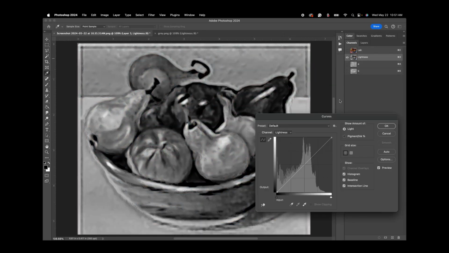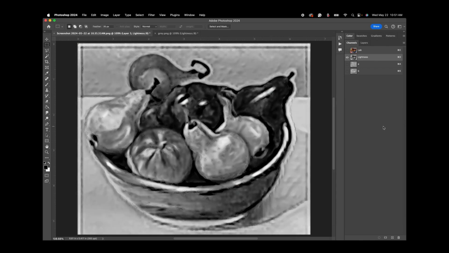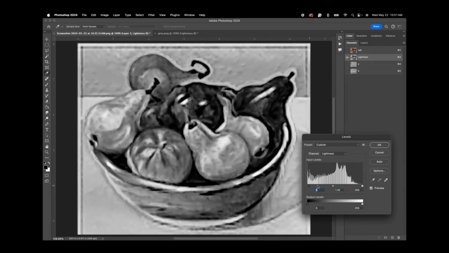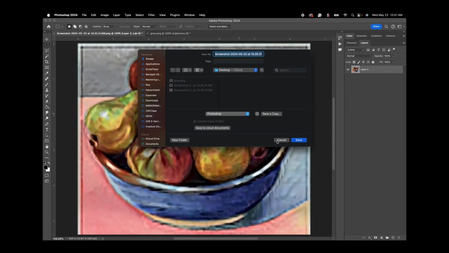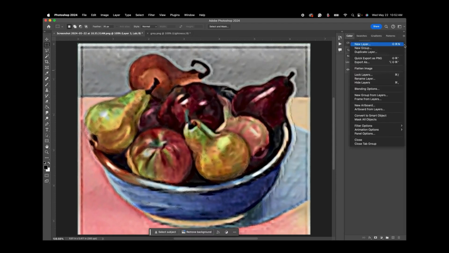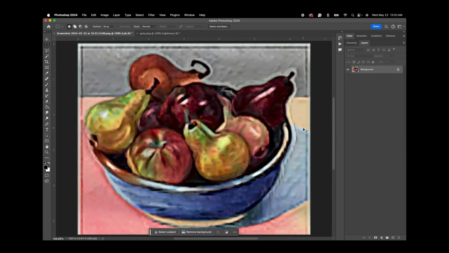Now we have an image that has most of its JPEG noise removed, but it's still blurry and it still has spots. So we need to adjust our levels to get it back to a color saturation that we like. Now we're going to save it as a new version, PNG.